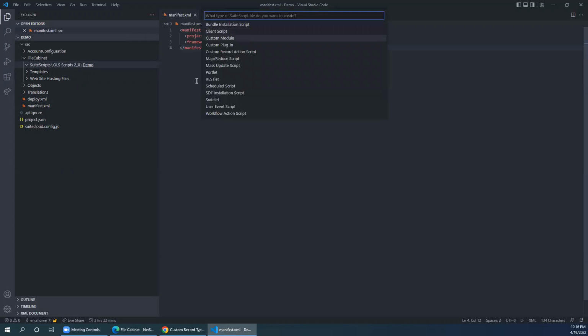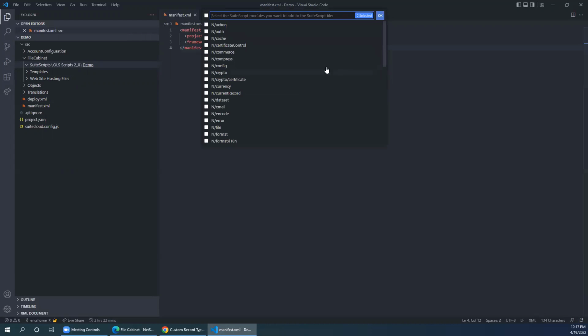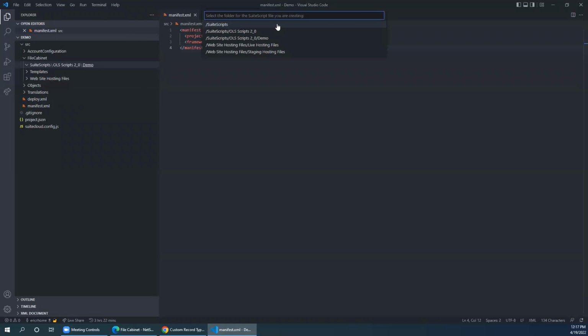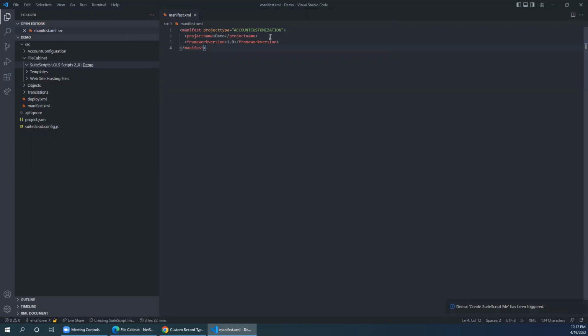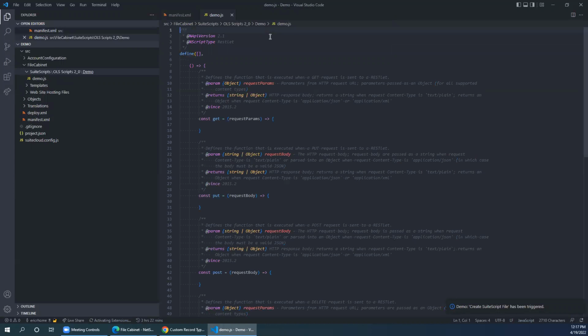In the interest of saving time, we're just going to do a restlet. We're not going to add any modules to it. We're just going to click OK, and then it's going to ask you where would you like to store it. We're going to go ahead and put it in our new demo folder, and we're just going to call it demo. Okay, and it created the file.